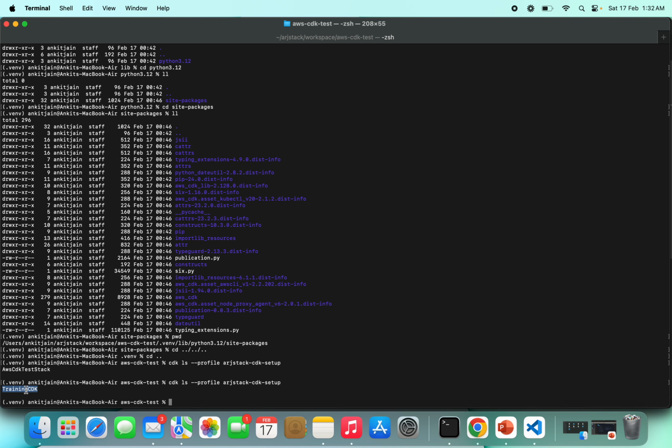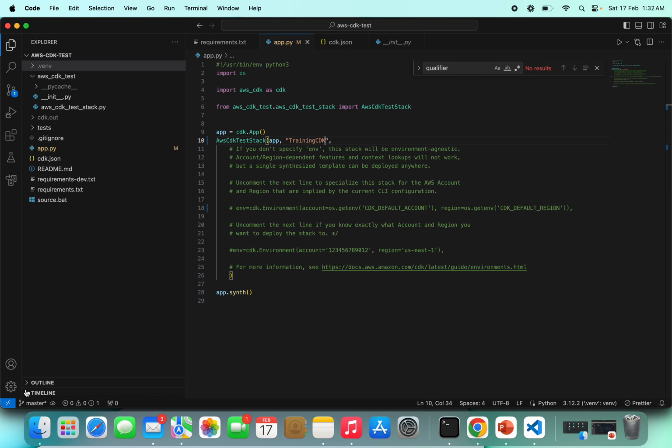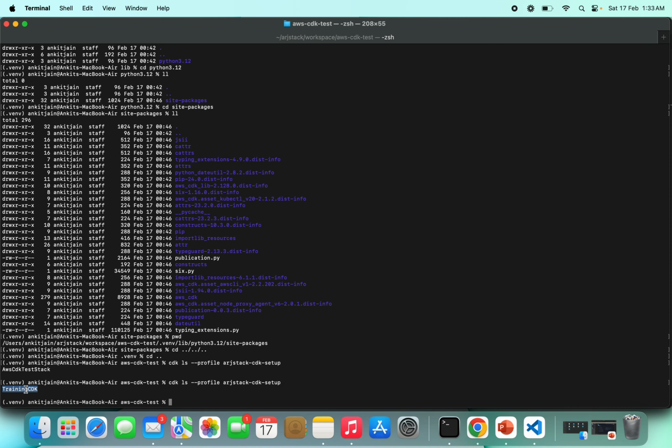So what happens basically is the cdk ls command scans your code, and the CDK stacks that are generated as a part of this project, it displays all those stacks over here.